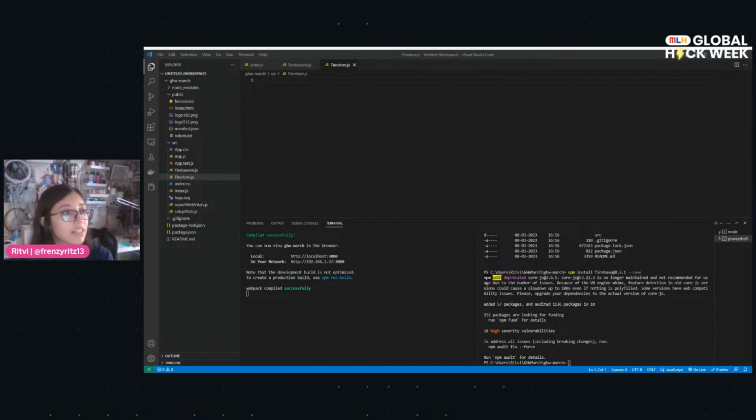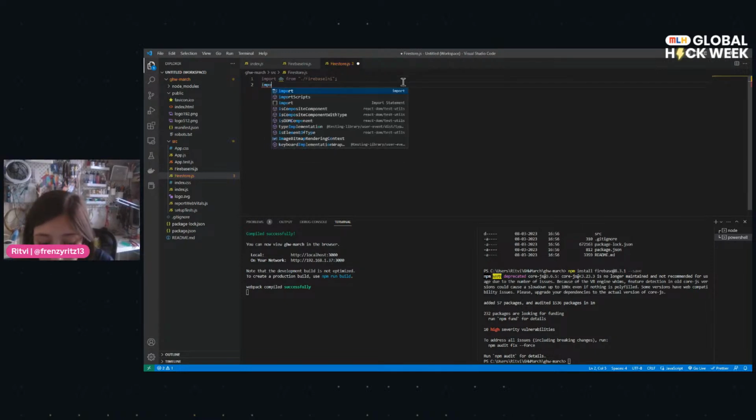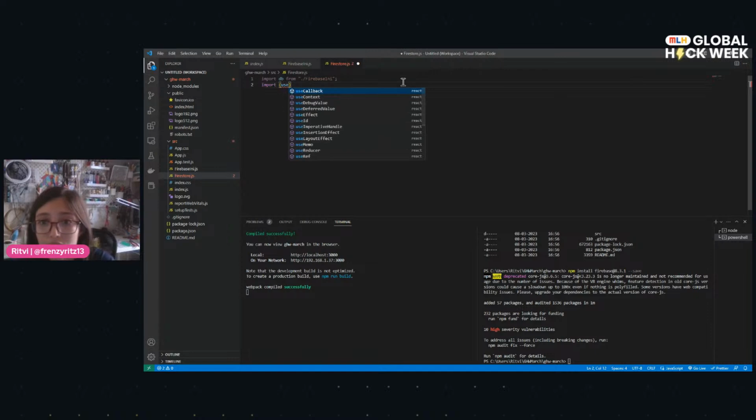Okay. So let's continue. I'm going to first go ahead and import my database from firebase.ini. So I'm going to do import db from firebase.ini. Then, enter. Right. Then I'm going to import useState. Simple enough, right?